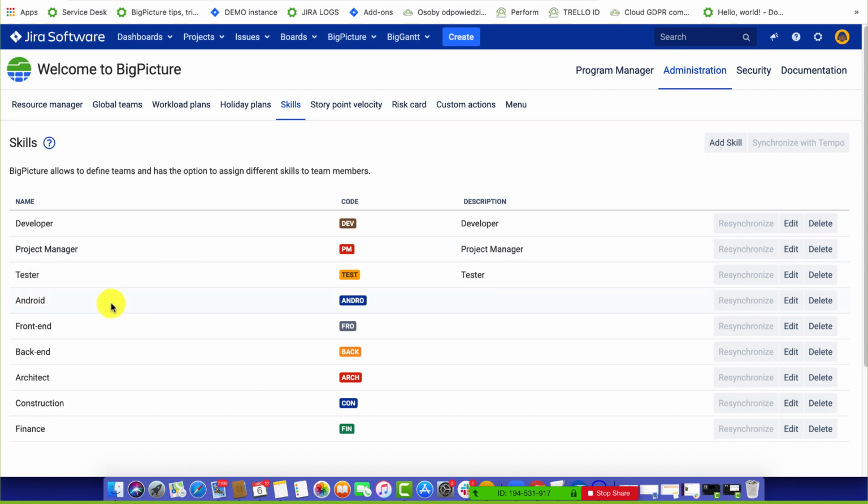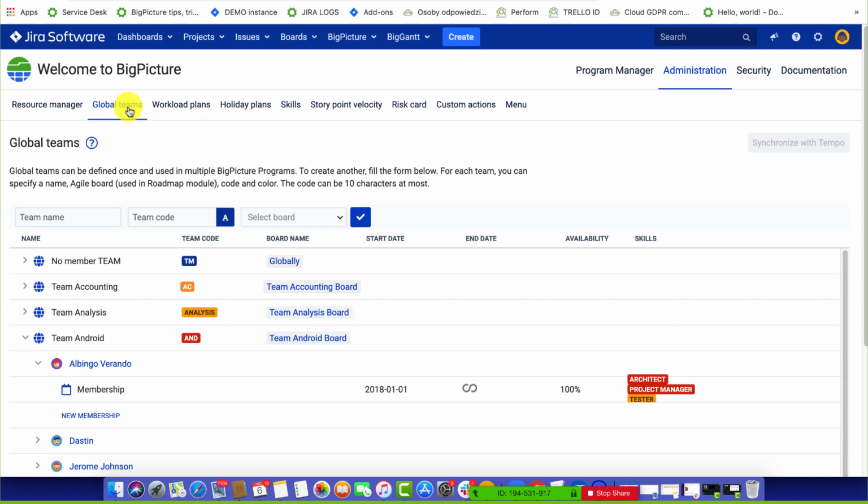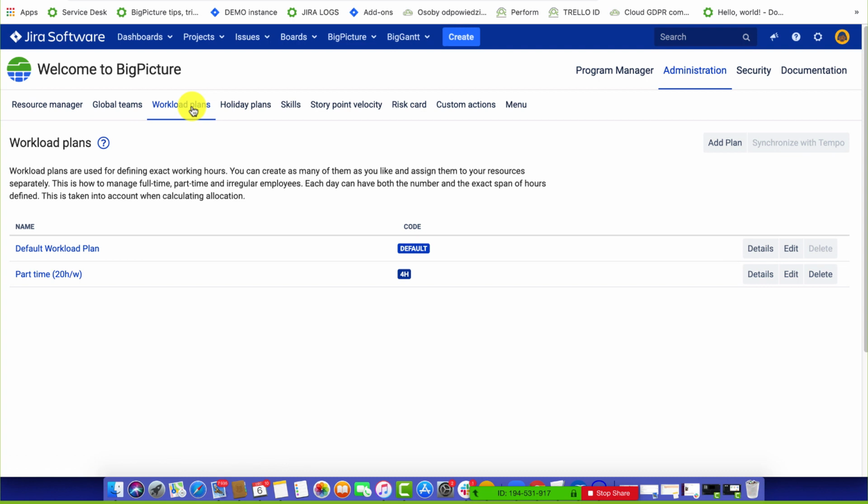By the way, all of those items, including the resource manager, the global teams, the workload plans, holiday plans, and skills, can be synchronized with Tempo if you have the BigPicture Enterprise extension to BigPicture. This feature, however, is not available to Jira Cloud users yet. Yeah, so that is the enterprise feature synchronization with Tempo apps. Tempo has a couple of different apps, a very popular plugin on the Atlassian marketplace.